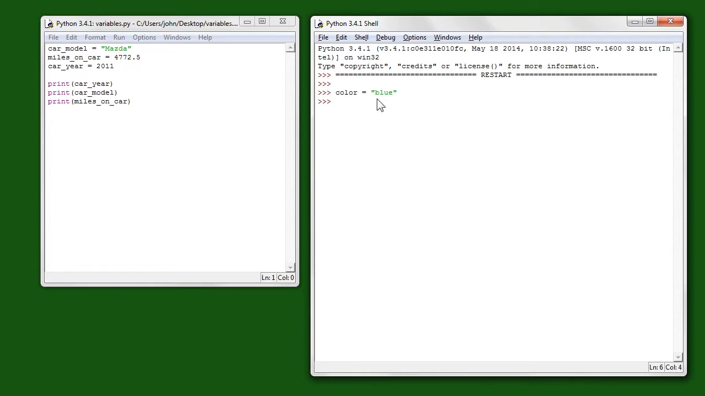After we hit enter here, we get a new line, and basically what we've told Python is anytime you see color right here, what we really mean is grab the value that it's referencing, which is this string blue. So right now, if we just do color here and hit enter, we get blue back.